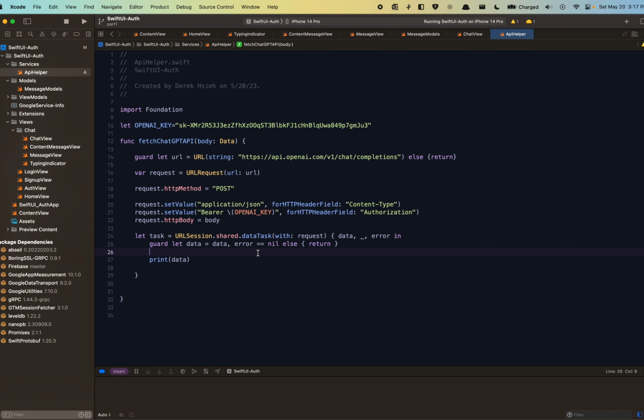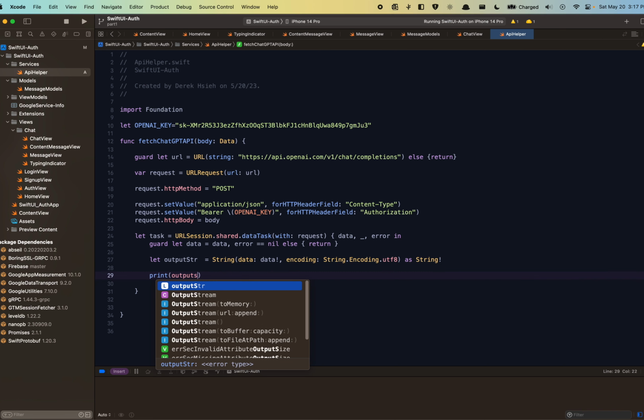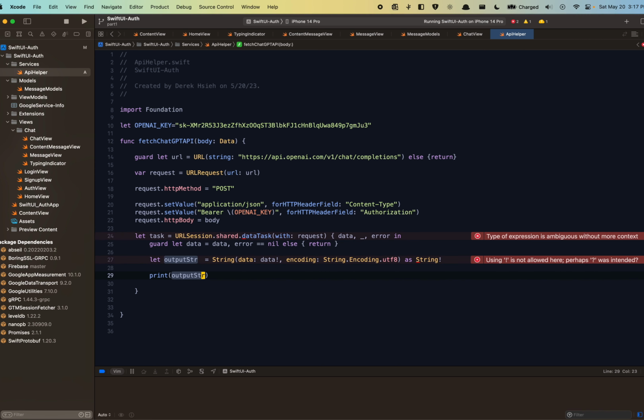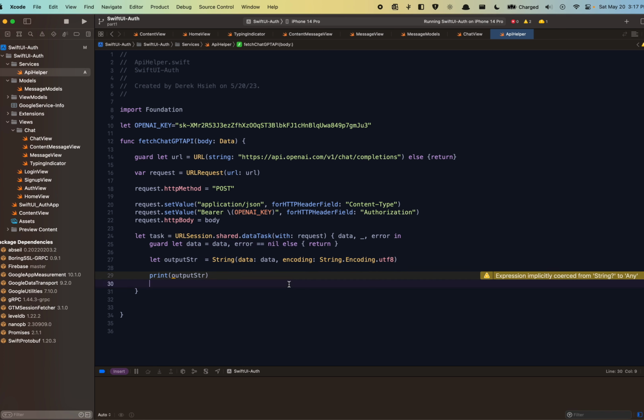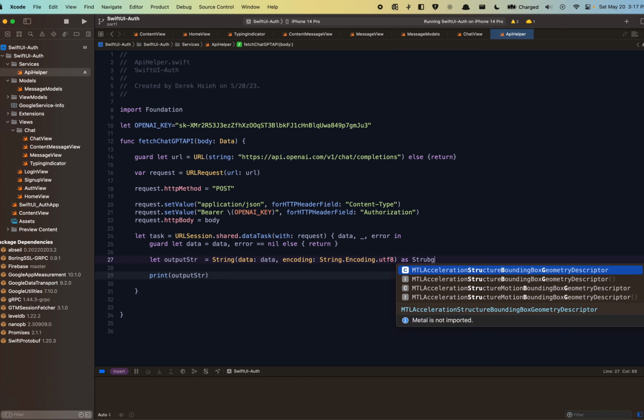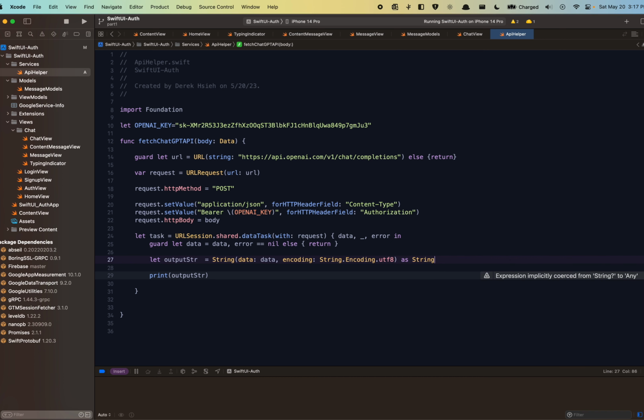A small mistake right here: data will actually return something that's not readable for us. So we need to create an output string like so. And then we can print out the output string like that. And let's see, it's not an optional. Since we already checked over here, we don't need that. All right, there we go. As string, we will cast it to a string.